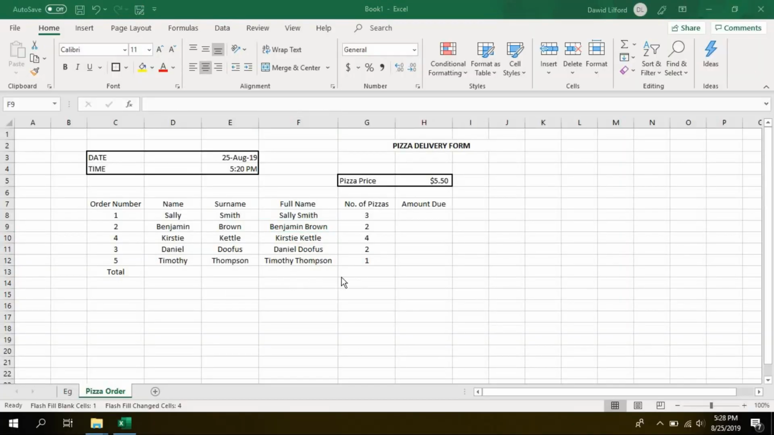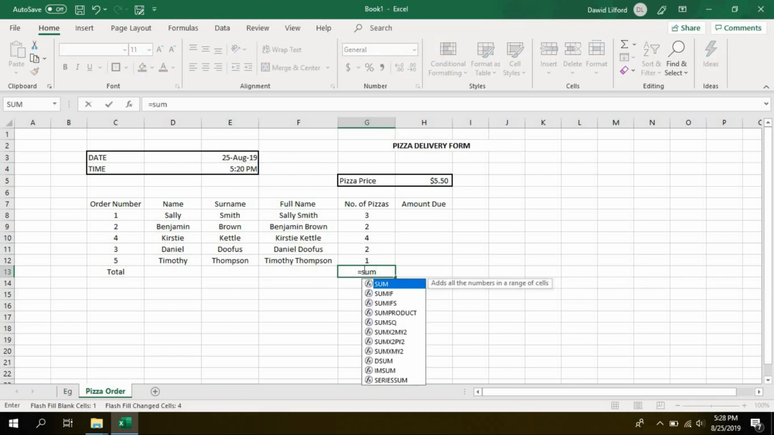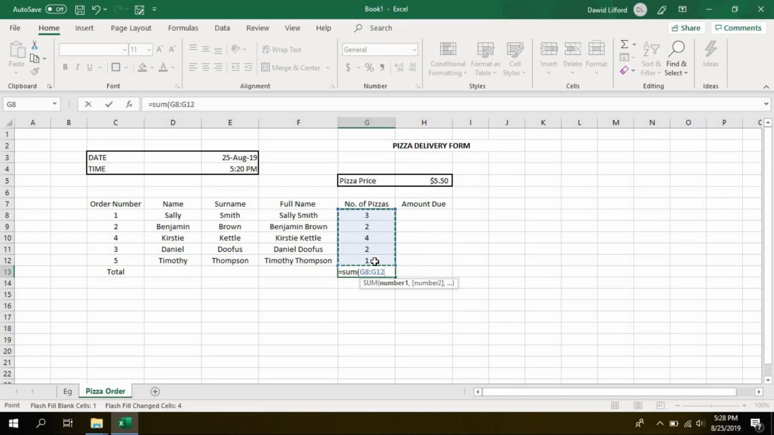Right, so the next thing that we want to do is to sum or get a total of the number of pizzas that need to be delivered on whatever this date is. So we have a totals row over here, and you could type equals sum and select the data above, but that wastes time that we don't have.